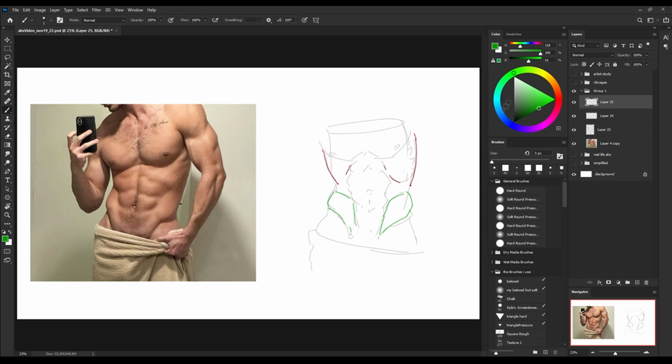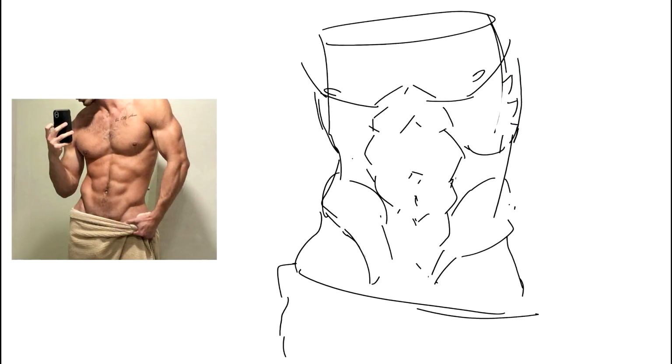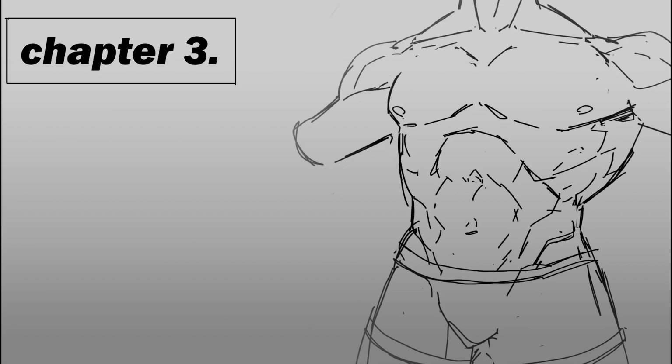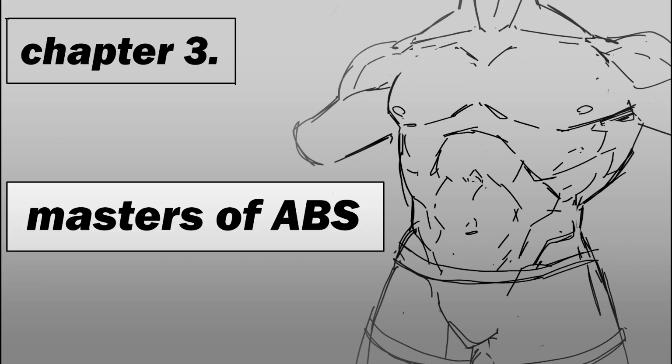For example, instead of using just a rectangle for the abs, I'm actually adding a bit of curvature for each ab muscle, and the same treatment goes to the obliques and the V-lines. I'll do more drawings like this later to show even more variation in the ways you can actually draw abs. And so, while understanding the position of all the muscles is really important, it's only step 1. Let's get into how other master artists use this understanding to display abs on their characters.